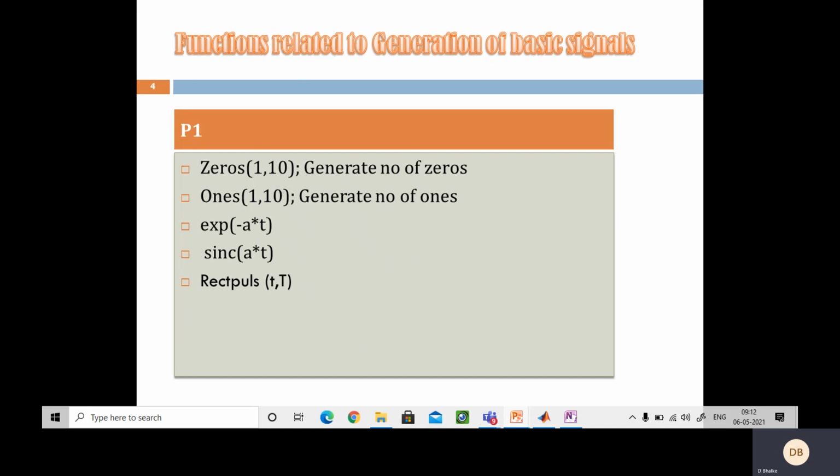As I told you, in MATLAB everything is considered a matrix. So whatever you want to generate, mostly you should generate in the form of a matrix. First is zeros. Zeros is used to generate a matrix, and in the brackets, the first number is considered the number of rows, and the second number is considered the number of columns.